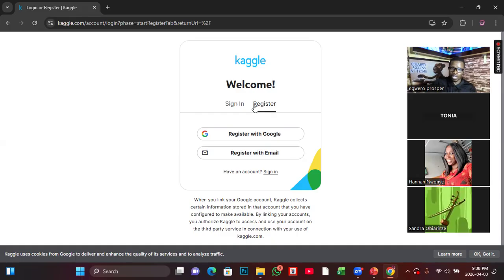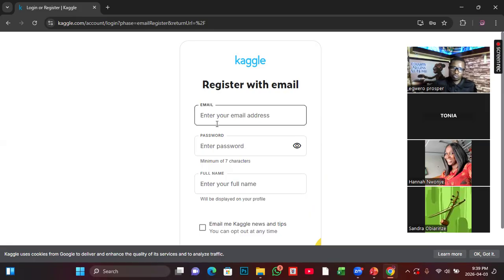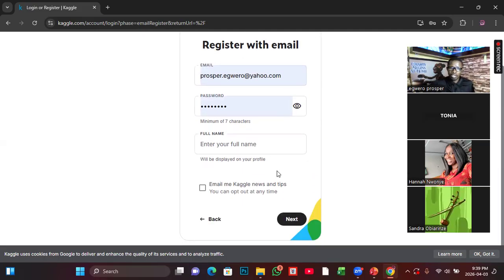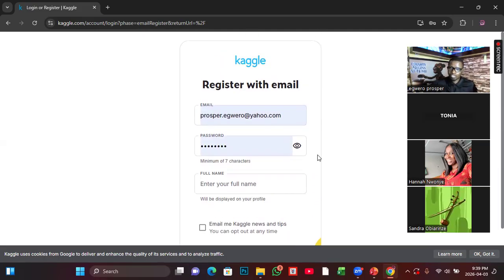If you don't have an account, you click on register. You have to choose the mode of registering, whether with the Google account, which is the Gmail that you have, or with an email. Let's say we are going with email. It asks you to enter the email, the password, your full name, and then click on next. That will enable you to have access to the environment.